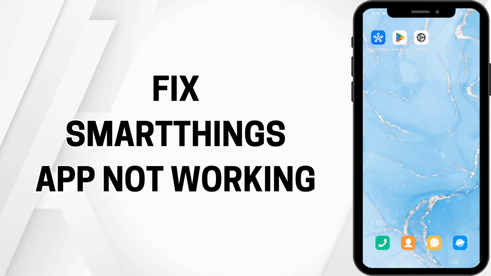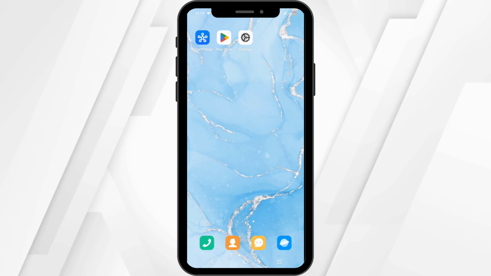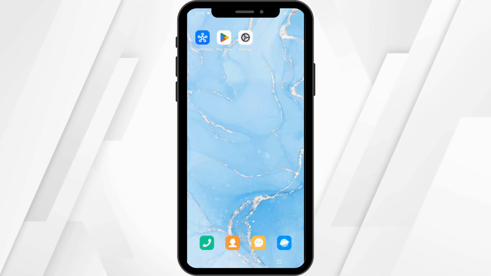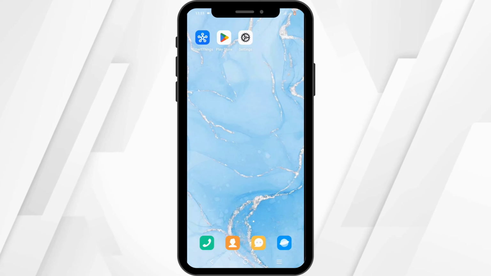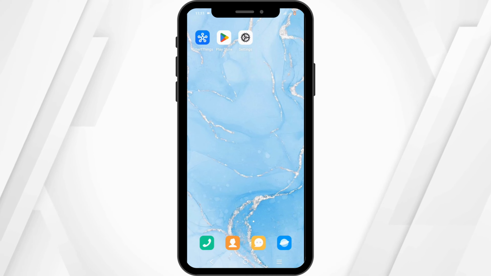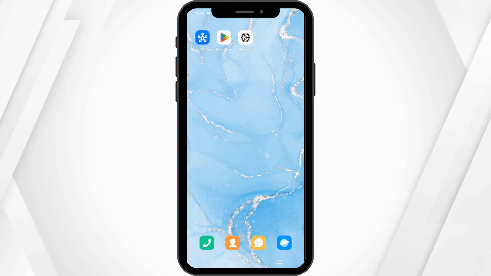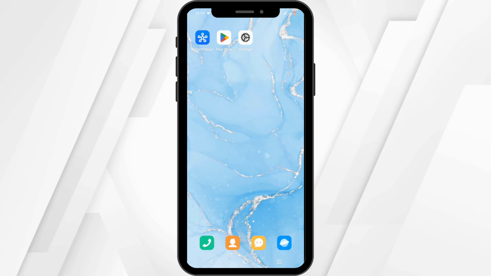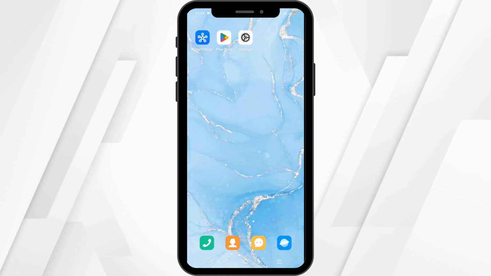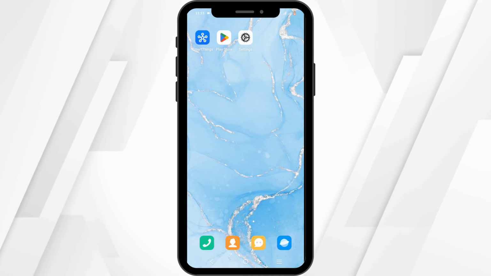How to fix SmartThings app not working. Hello and welcome everyone, and let's get right into this quick and easy tutorial. If your SmartThings application is not working, there might be a bug or a glitch issue. In order to solve it, there is basically two ways.